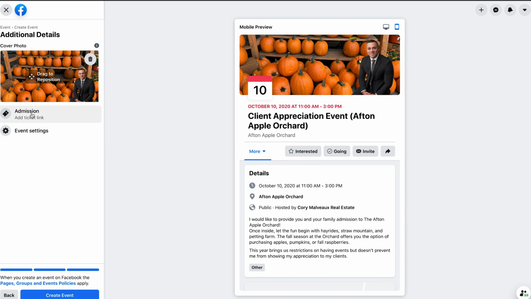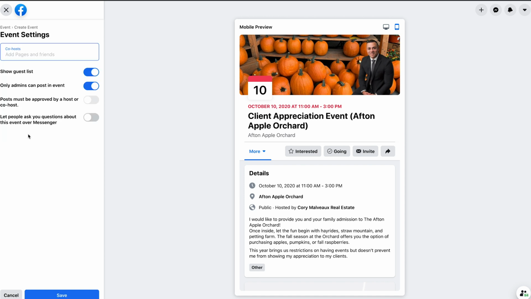So next step here, we're not going to use admission tickets or anything like that because we're just inviting them there and then we're paying for them to get in. They don't need to book in advance or anything like that. And then under event settings, you have an option here. You can show your guest list. You can make it so other people can post inside the event. But then you can also make it so you have to approve that.